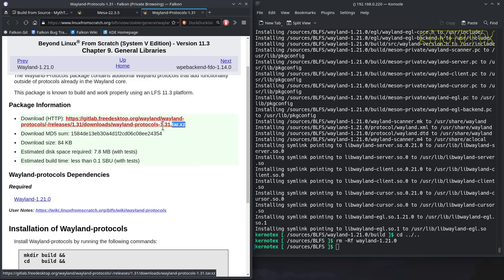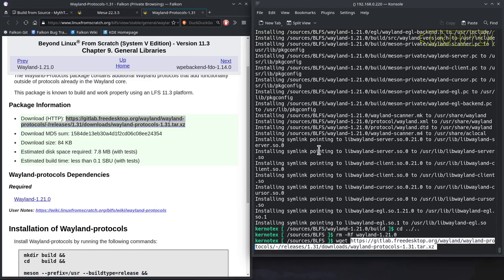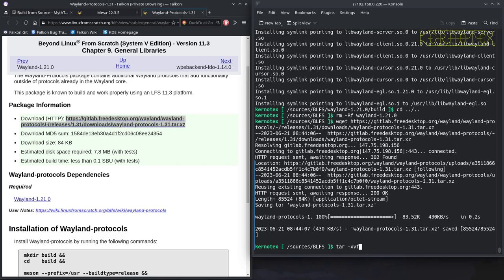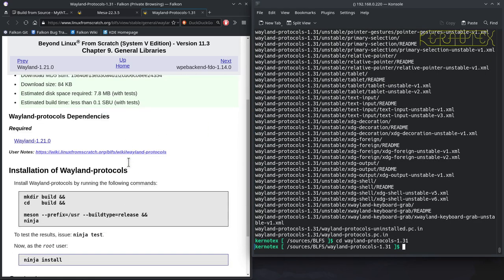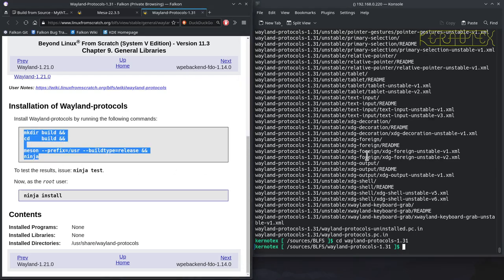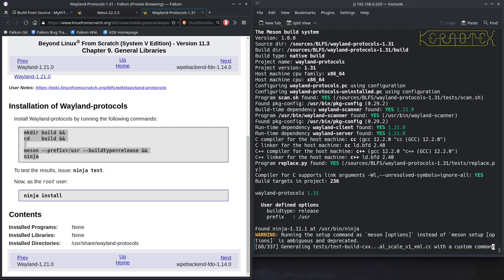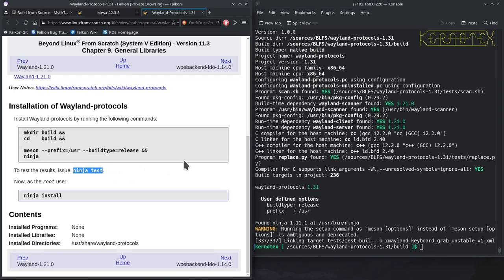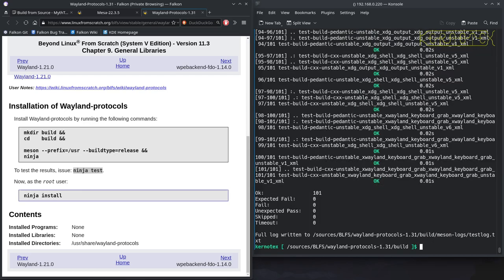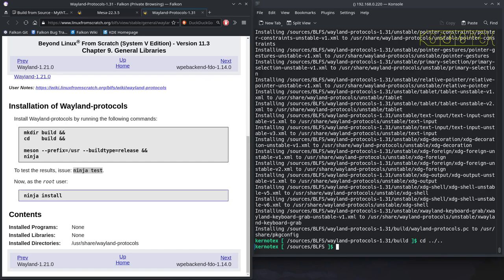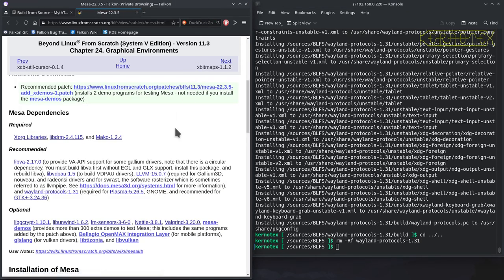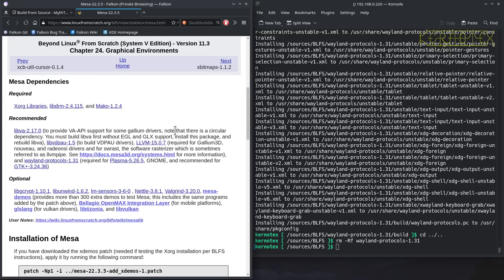And now we can do protocols, Wayland protocols. Once again, it's pretty similar. That's finished. Let's do some tests. That looks all right. So we can just carry on and install, and that's done. Okay, I think we're in a position now to build Mesa.